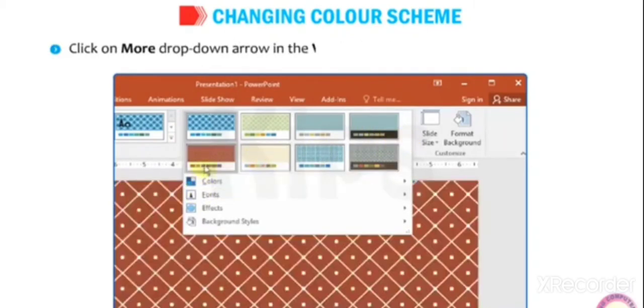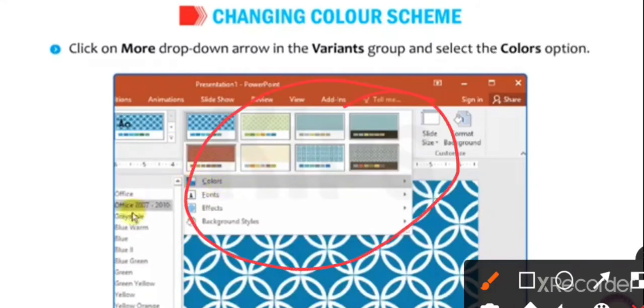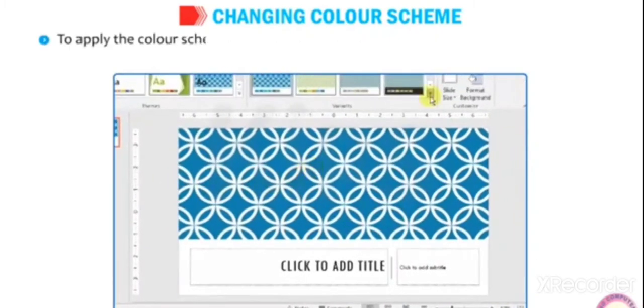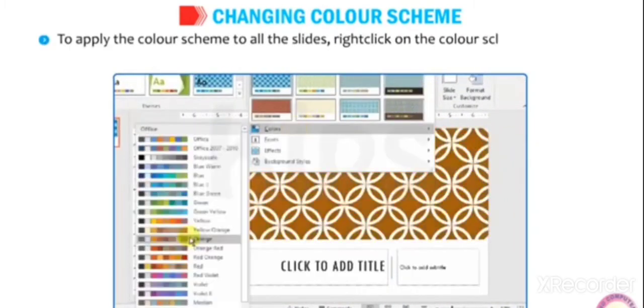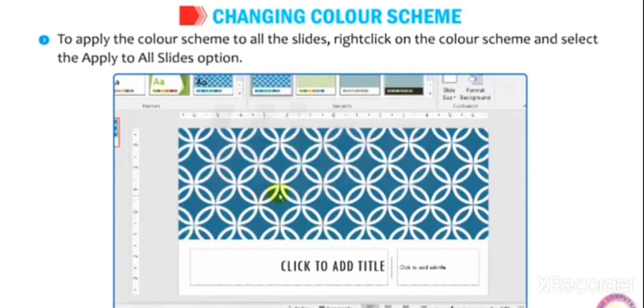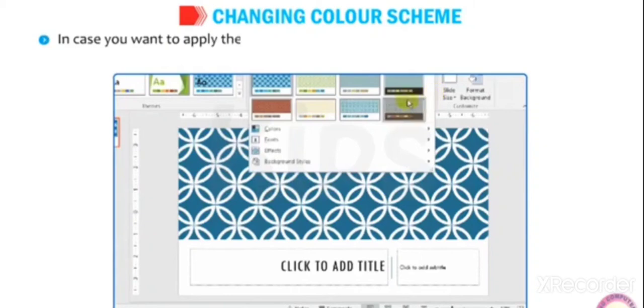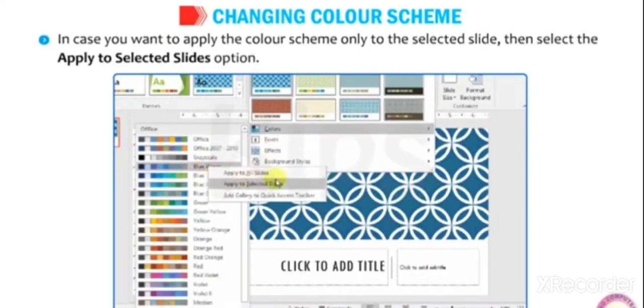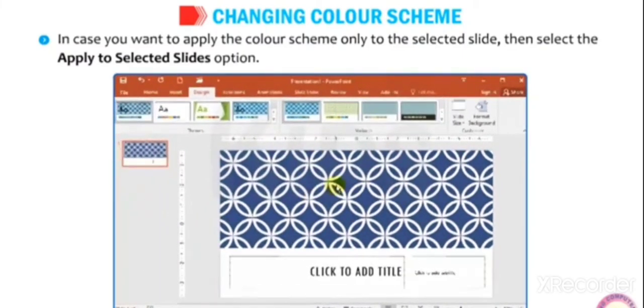Click on more drop down arrow, you can see here, and select the colors option. Choose the desired color. To apply color scheme to all the slides, right click on the color scheme and select apply to all slides option. In case you want to apply color scheme only to the selected slide, the apply to selected slide option is there. You can select it. It is up to you.